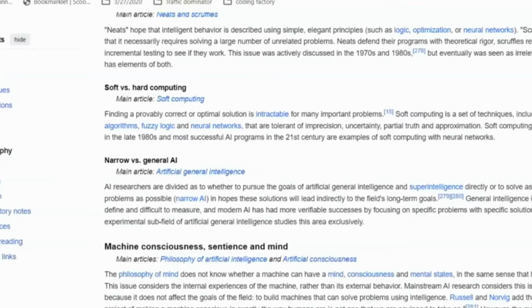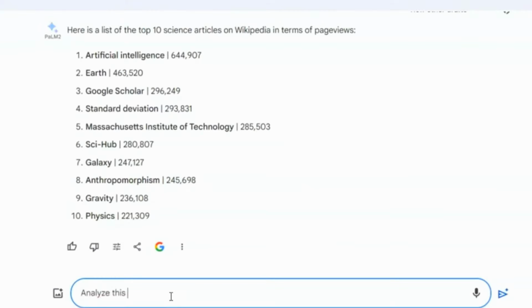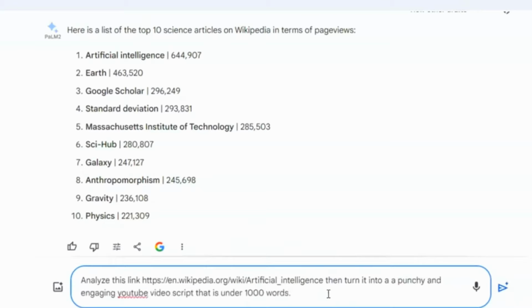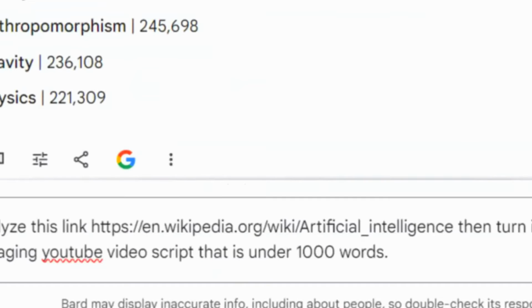However, for video production, condensing this extensive content is essential. While the lengthy article serves as an excellent source of information, its depth requires condensation to suit video production. To achieve this, copy the Wikipedia article's link and return to Google Bard. This time, ask Google Bard to analyze the URL link, which directs to the Wikipedia article.